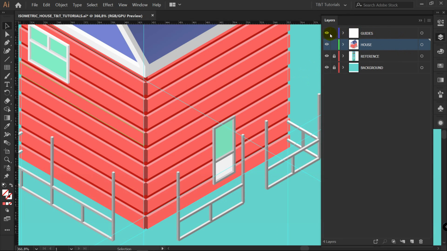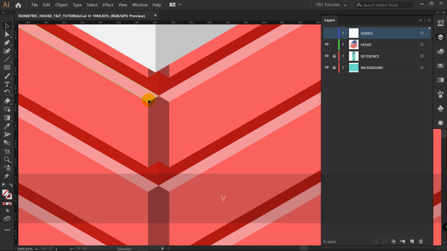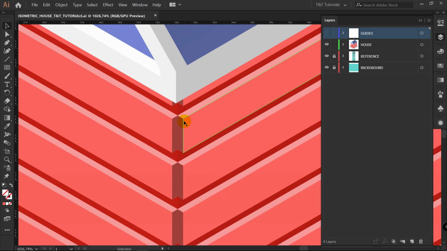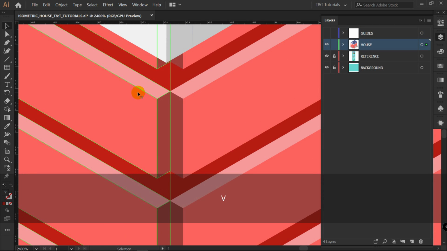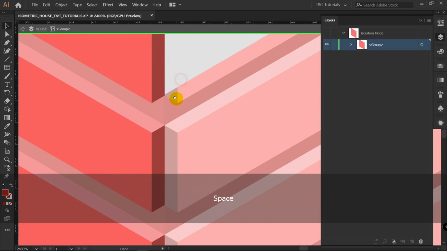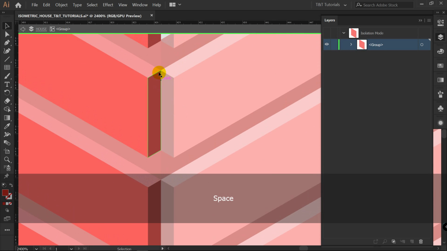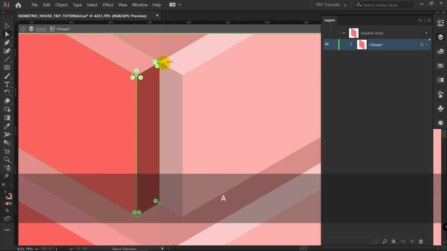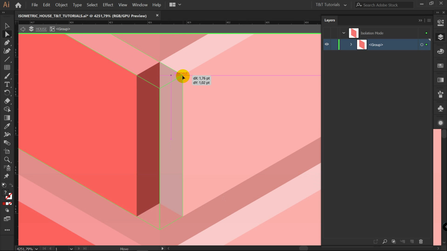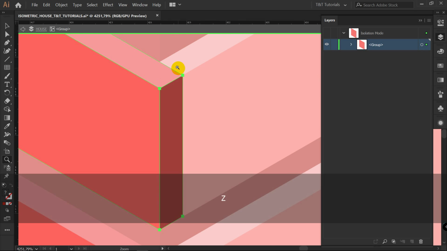Exit isolation mode, make guides layer invisible. Now we simply need to match points of these objects to points of these objects to make this house look 3D. To do this, just double click on these objects, and in this case it would be much faster to match them one by one. Just pick these points and snap them like so.